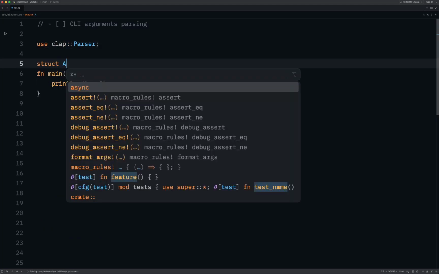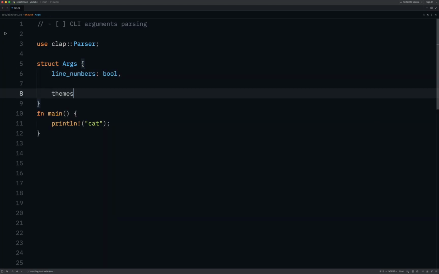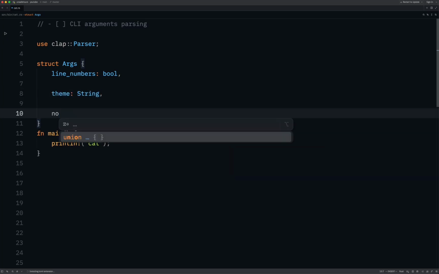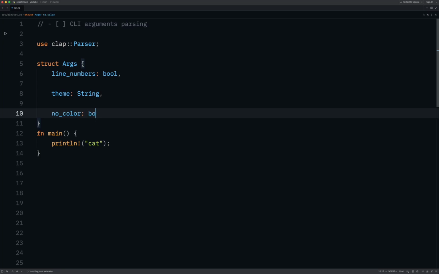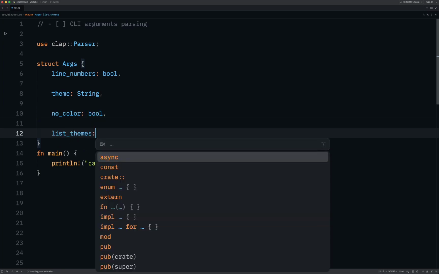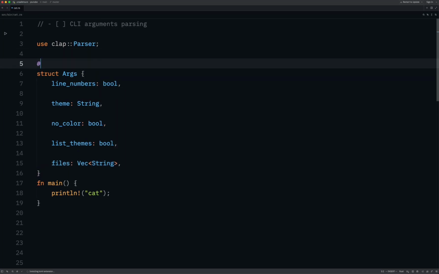Let's create a struct with the arguments that we have. Line numbers will be a boolean. We're also going to have a theme, which is going to be a string. We're also going to have another boolean flag, which is no color, another boolean flag, which is list themes. Finally, we have the files, which is going to be a vector of strings. Let's set up the derive macros for this.